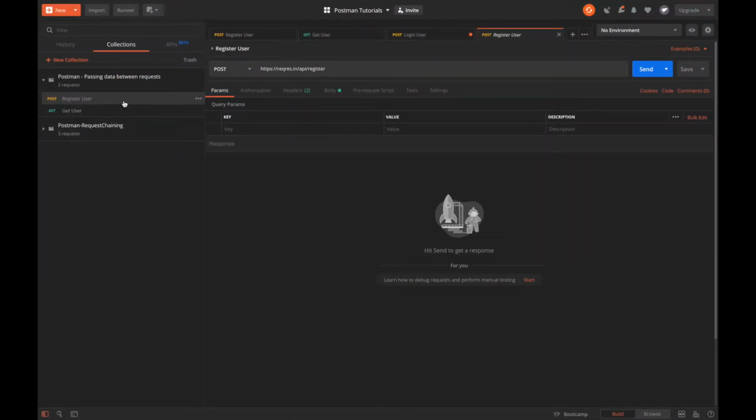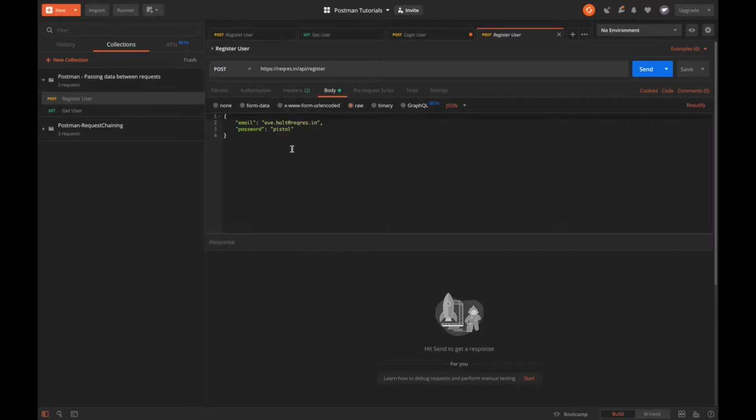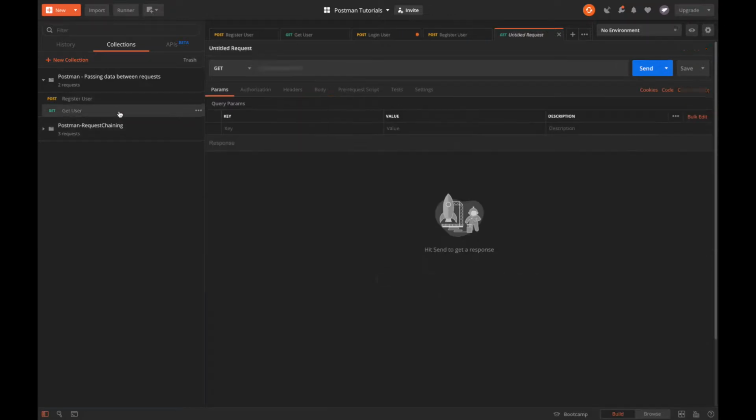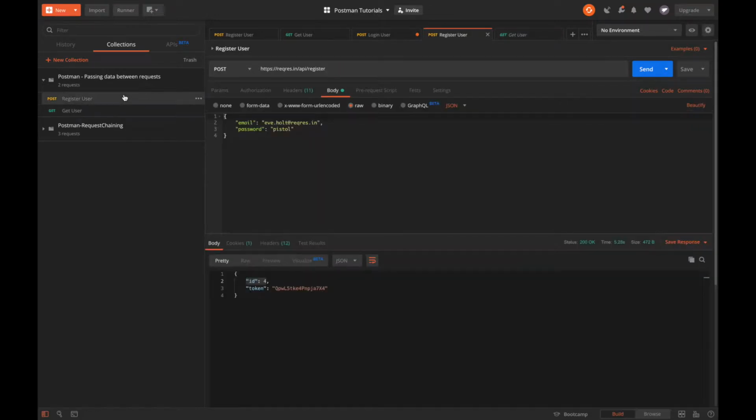So what we are trying to do is register a user. Let's try hitting send. We get this response, and what we want to do is capture the value of this ID in the returned response and use it when we fire the get user request. So we'll be using an environment variable named user ID, and that user ID will be populated once we receive the response from this register user endpoint.